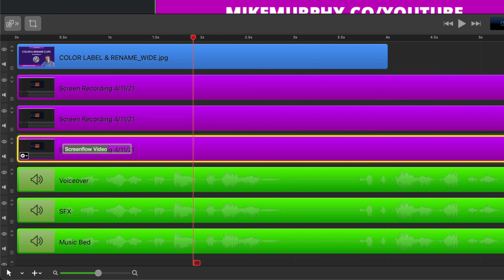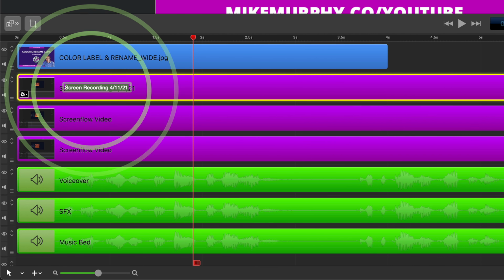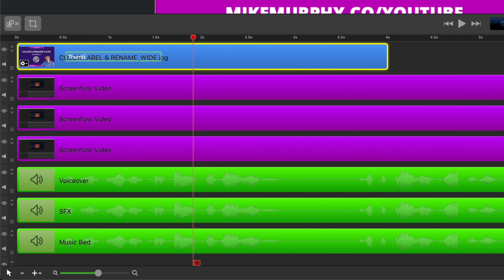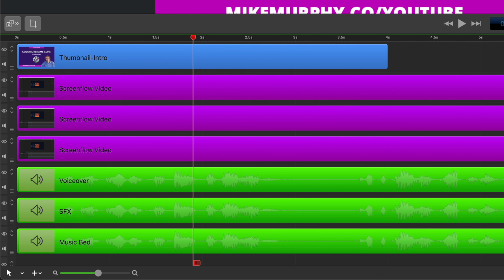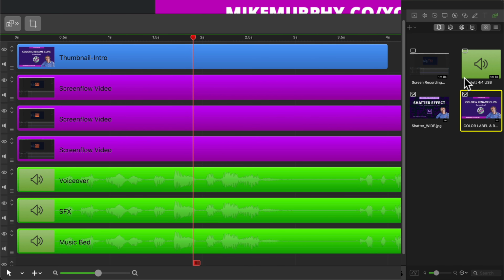I'll hit Command-A, copy. I'll rename these, Command-V, double-click, Command-V, double-click on the thumbnail. We'll call it Thumbnail-Intro. And now I have an organized timeline. It's color-coded, I have it all labeled so I can easily see what each clip is. And if I go to the media bin, you will see that the originals are unaffected. So it's only labeling what you see on your timeline.